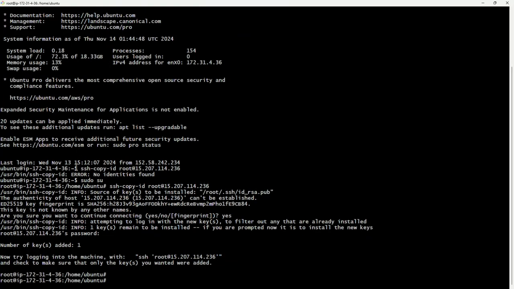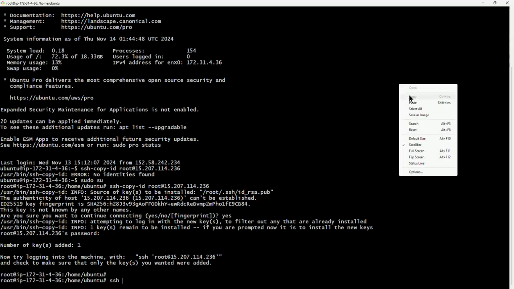So now I got access. I can simply log in. Let's say ssh, what is the IP? This one, I believe.